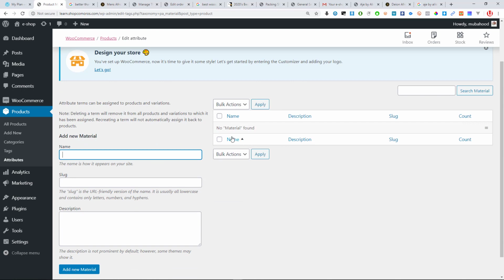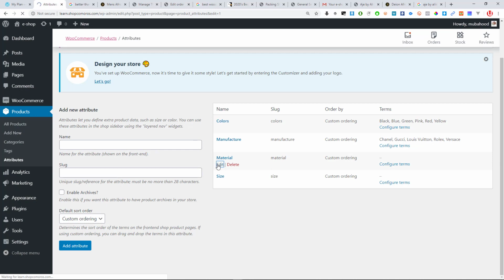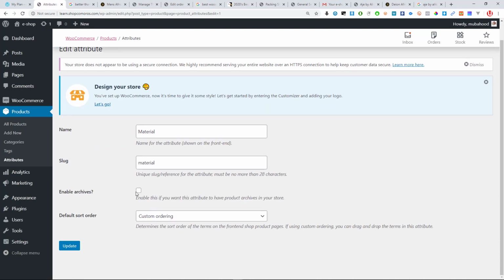Okay, so sorry, if I come here to material, there's something that I did not show you. When I click on edit material, here it is: enable archives. Enable archives is like you want to enable the grouping of this product. For example, you may want to group products according to their materials. So if someone wants the products of cotton, that cotton will be clickable, and then it will show all the products which are made of cotton. So to do that, you have to enable archives.